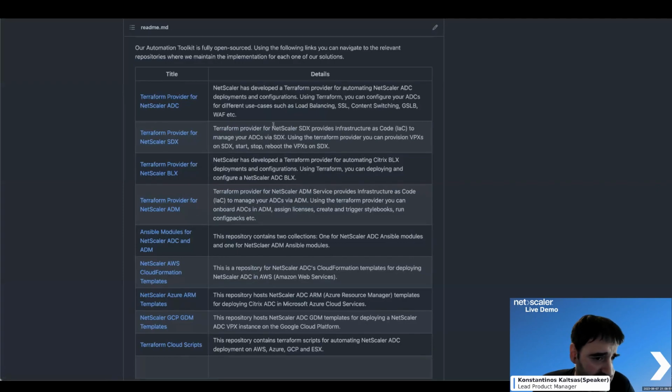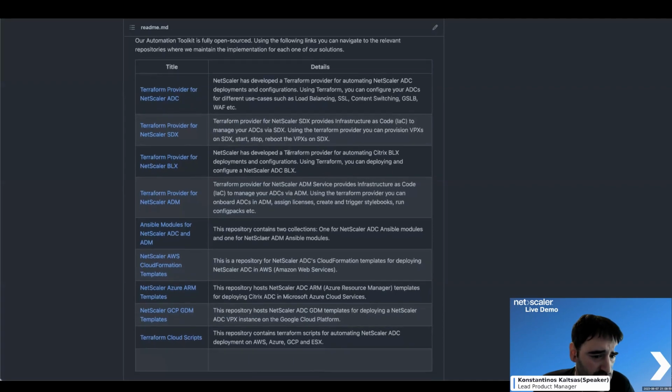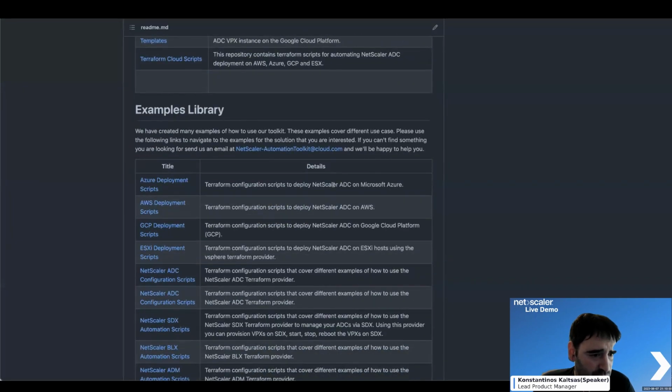It's all open source, so you can go there and see the implementation. If you find a bug or need a new feature, you can also open a GitHub ticket there. With Rohit, we are working on this and responding to our customers there.